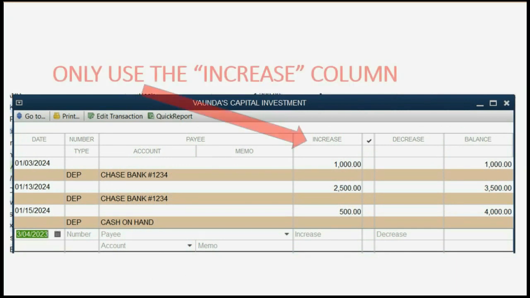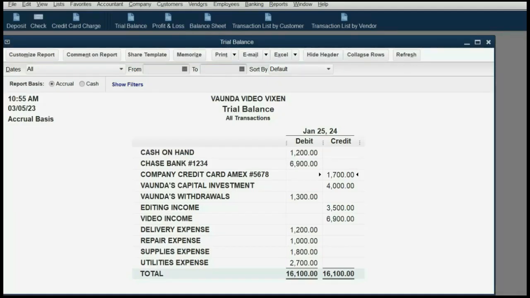Then when the register window opens, we use only the increase column because every single time the owner pays a business expense from a non-business account, that is increasing the investment that the owner took from their pocket and put into the business. So every time a business expense is paid, it's the owner putting money into the business to pay more business expenses, and therefore only the increase column is used. So let's take a look.